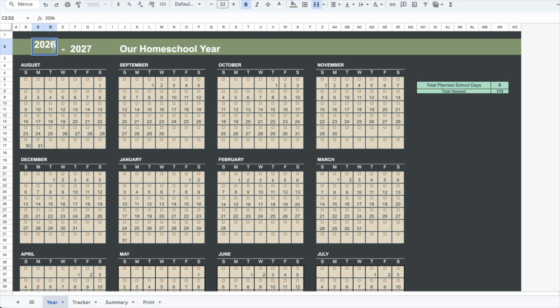So watch the calendars closely as I update the years, and you can see that they will automatically change to reflect the new school year. I have it set so that every calendar throughout this entire sheet will automatically update to match whatever years you put into this green banner. I really love this feature because it allows the sheet to be easily reused year after year.